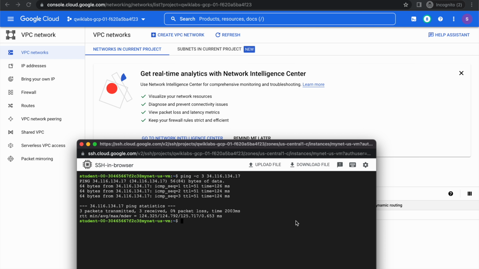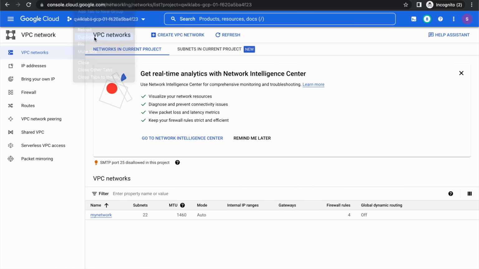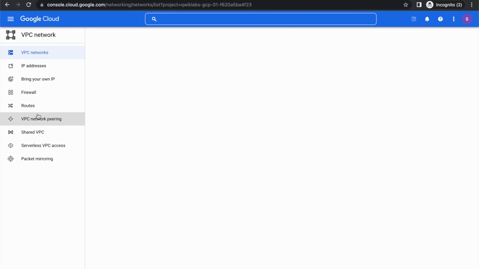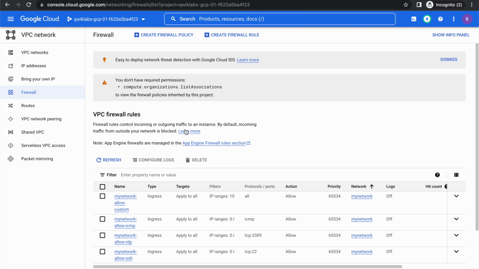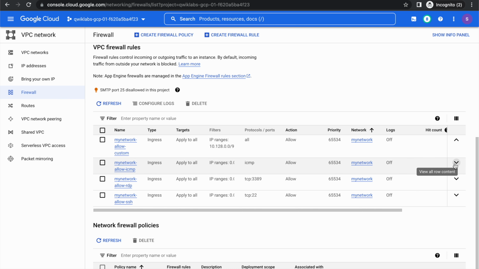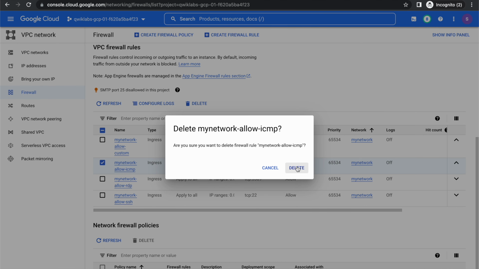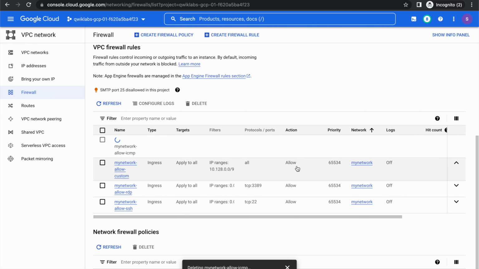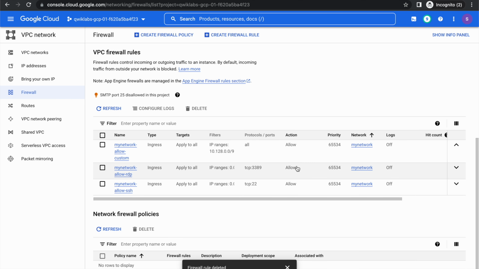Now let's try deleting one of the firewall rules and see what happens. So I will duplicate this tab. I'll go to firewall rules. I will delete the firewall rule which is applicable to 0.0.0.0. So the rule will get deleted now. The firewall rule is deleted.